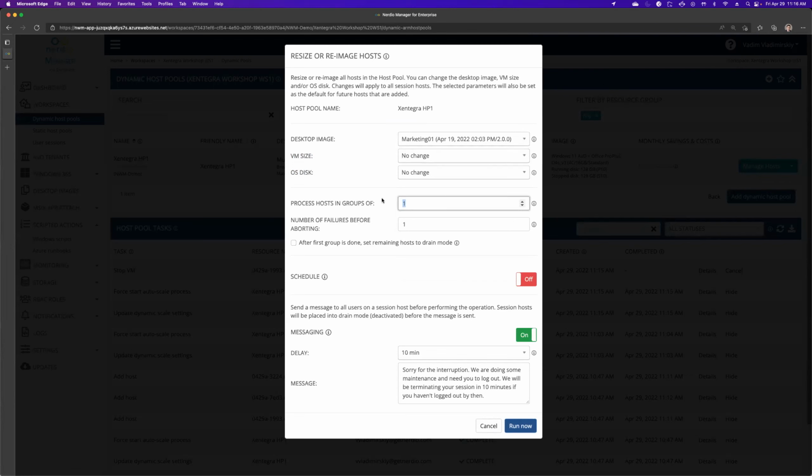Here I can select how many hosts I want to process at the same time. So imagine I have 20 hosts in the host pool. I may not want to do all 20 concurrently because then nobody can log in while that's happening. But I also don't want to do it one at a time because that's going to take very long. So maybe I do it 5 at a time, which is going to be 4 groups of 5 on the host pool of 20. I can then specify how many failures can be tolerated before the operation aborts.